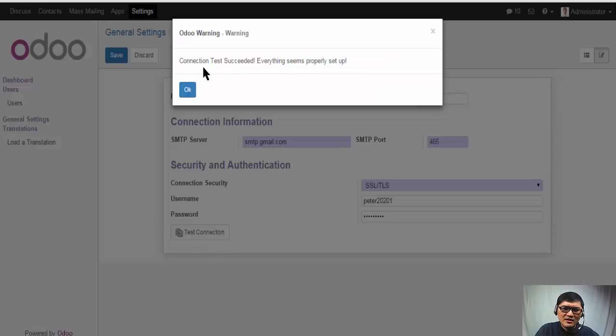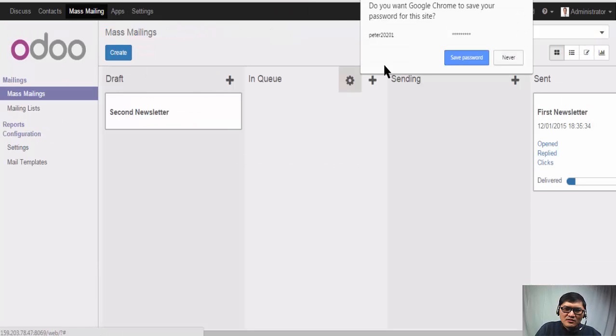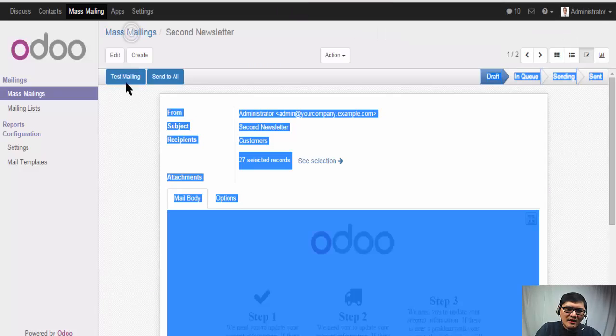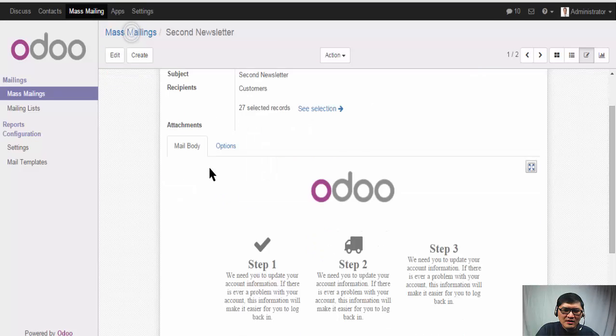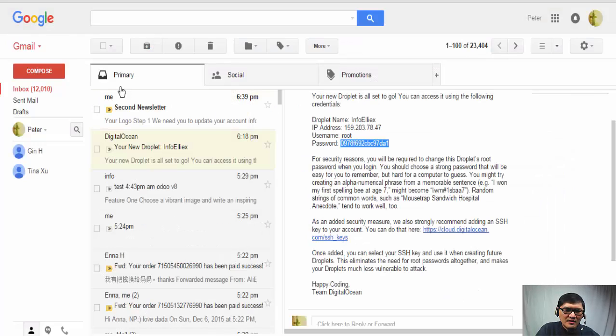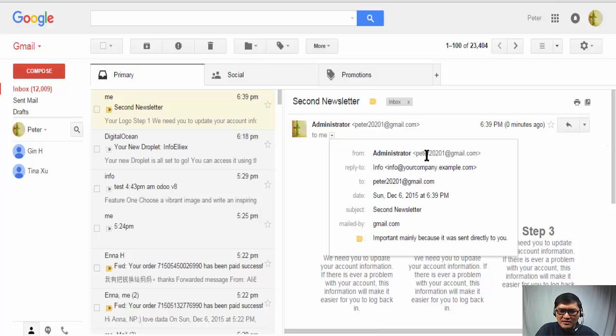Let's test the connection. It says connection test succeeded. Everything seems to be working properly, and then after that, you just go to the mass mailing, and guess what? You just go here and send a test mailing, test email, and you send to yourself. Once you finish that, you check your email. So you can see the email just sent to myself from the administrator, which is myself, and to myself.